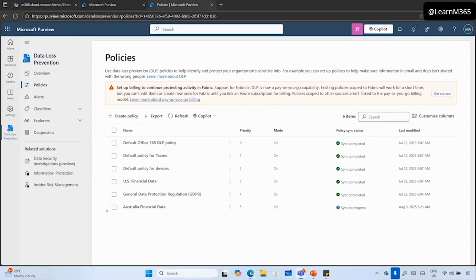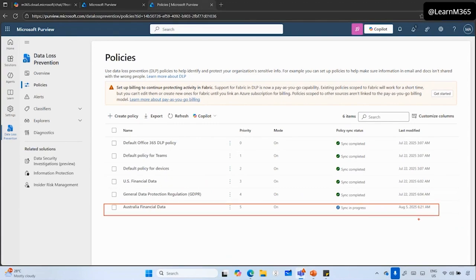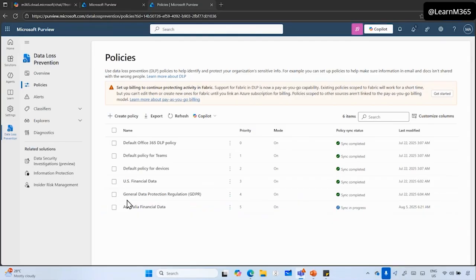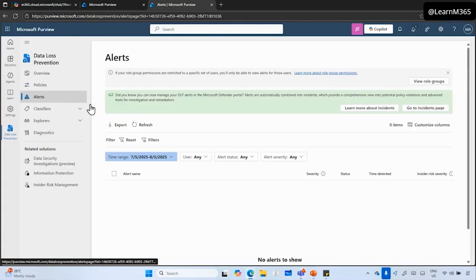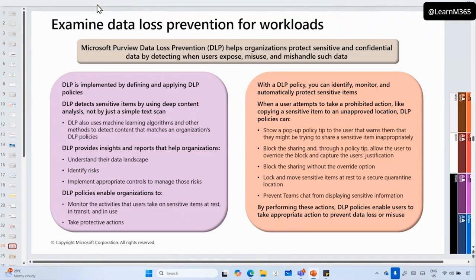This is the one that we have set up right now. It says sync in progress. Mode, priority: which will take the precedence? The policy with the lower number. The higher the number, the lower the priority; the lower the number, the higher the priority. You can delete, modify, and edit these DLP policies, and according to that, you should be able to see the alerts as well. This is a DLP policy.